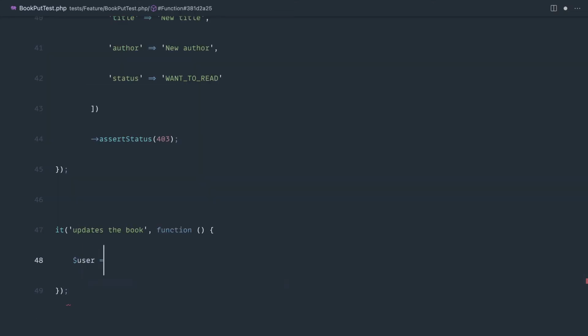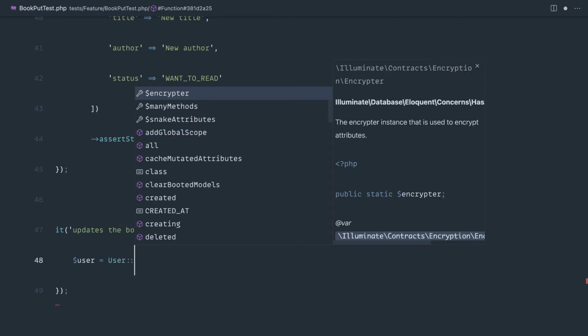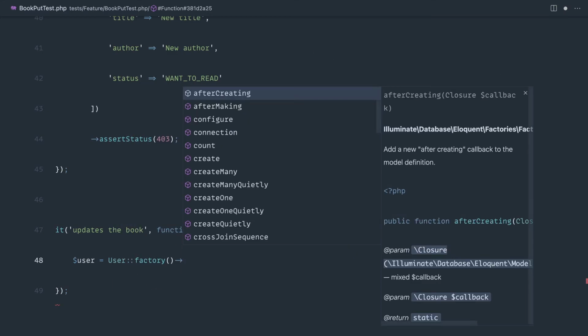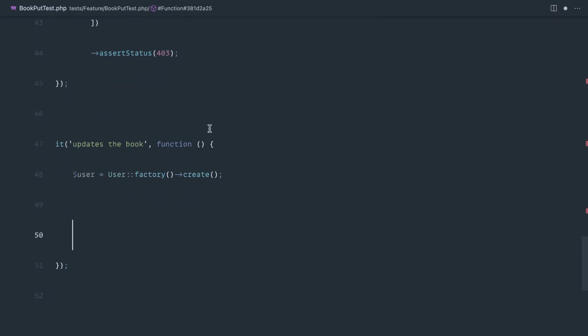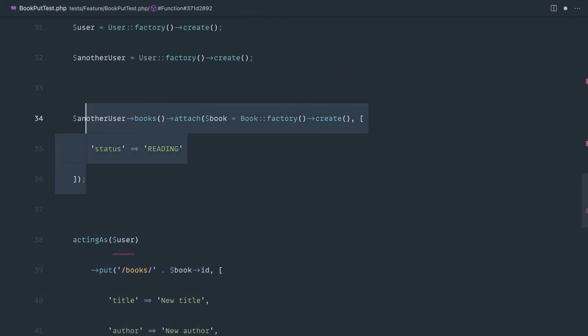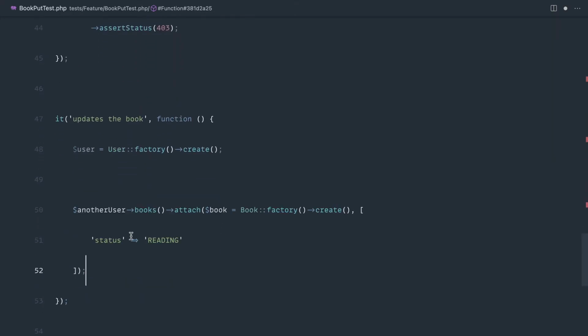So we need a user that we can act as. And once again, we could leverage before each in here to make this a little bit easier. So we can refactor our tests in a minute. And again, I'm just going to copy and paste from here just to make this a little bit easier. We'll switch that over to that user though.